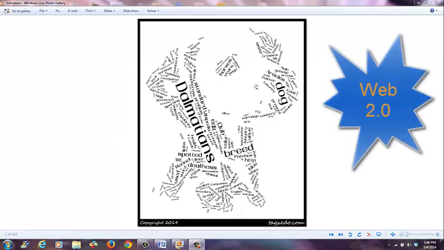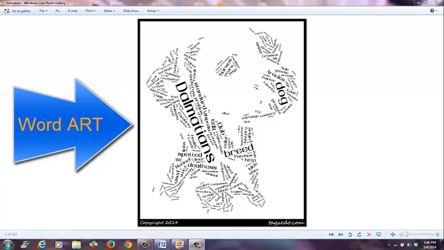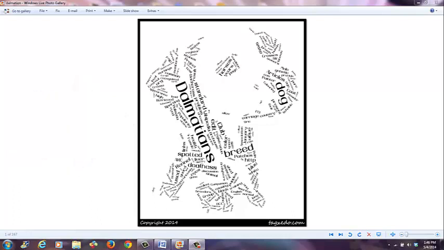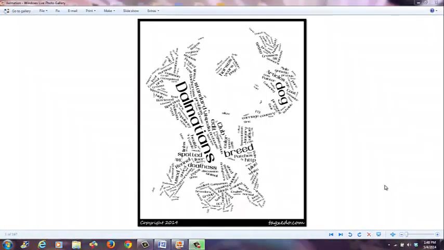Tagxedo is a Web 2.0 site that allows users to create various shapes using words, much like this image that you see on the screen of the Dalmatian, where the words are actually creating the image. This is a relatively simple process, but it can be used across the curriculum. Now, let's begin the process of you creating your own Tagxedo image.